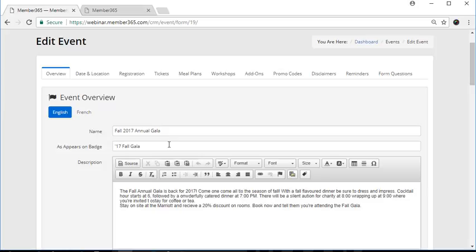As appears on badge is the name badge. So if you are offering your members to have name badges when they attend the event, this is what's going to be displayed at the top of those name badges. It's typically pre-populated with the name, but I've shortened it down a little bit.